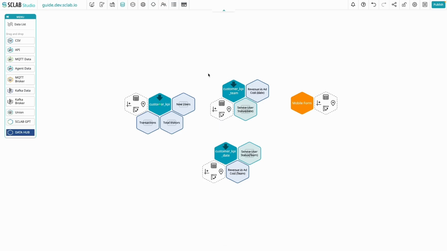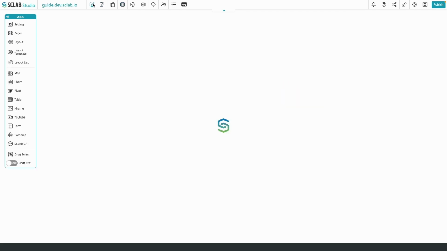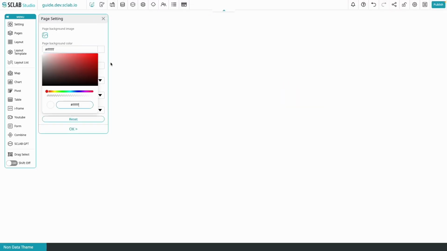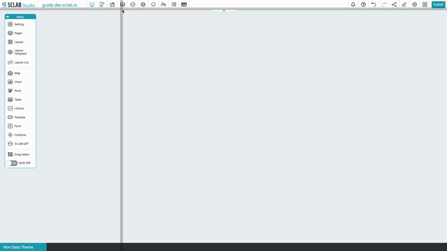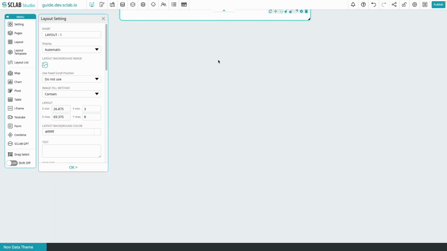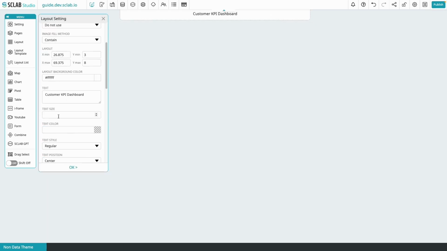Once your data is ready, switch to the Page Editor to build the dashboard. In the left menu, click Settings to change the background color. Click Layout, click and drag at the top to create a layout zone, then click Configure to set the text, color, size, and so on inside that zone.